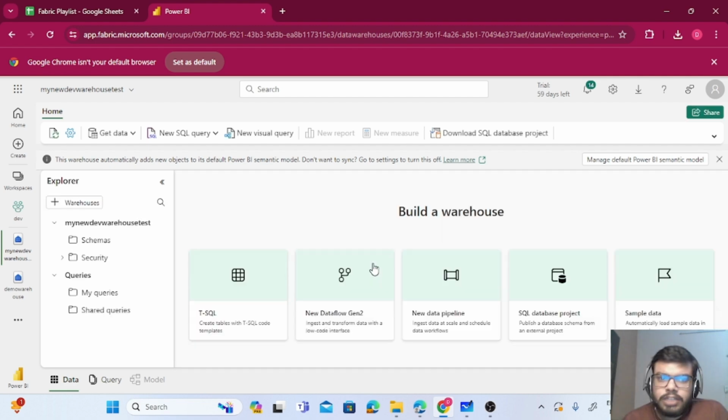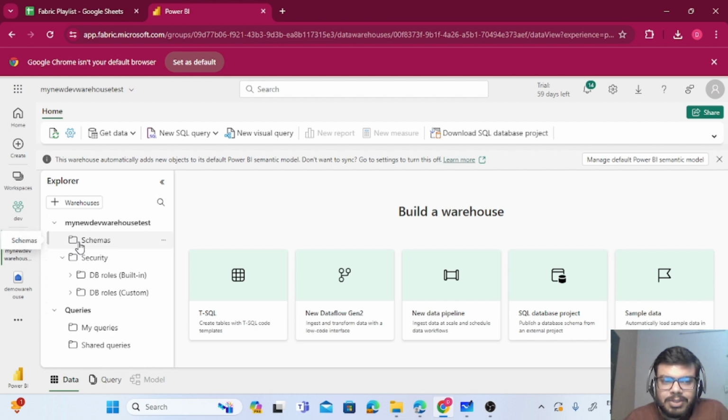Now your second question will be, now this is created, our warehouse is created, now what? For analytical purposes, if you are just testing it, creating a warehouse, you can just click on sample data to load some sample tables there. Just like we have Azure SQL and different things, here it is almost similar.